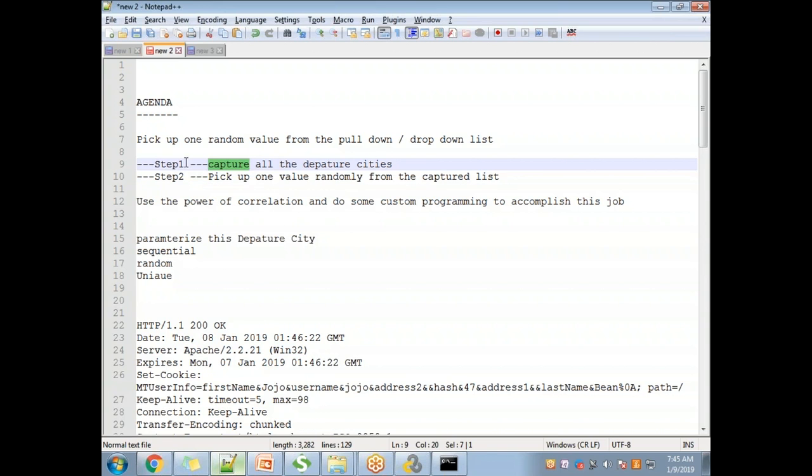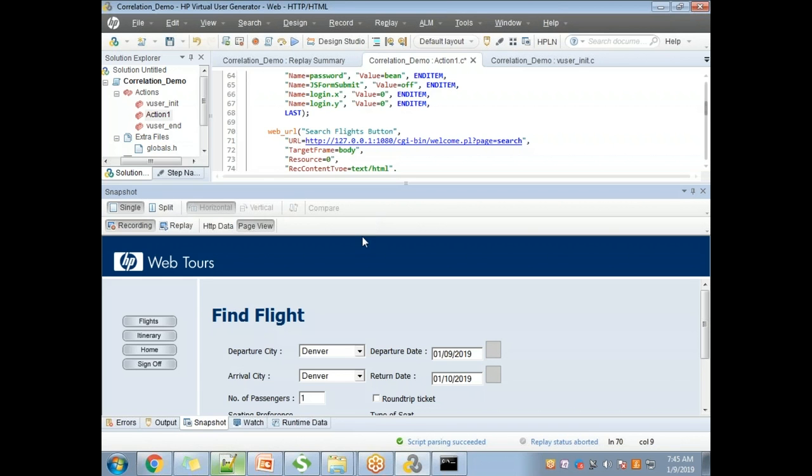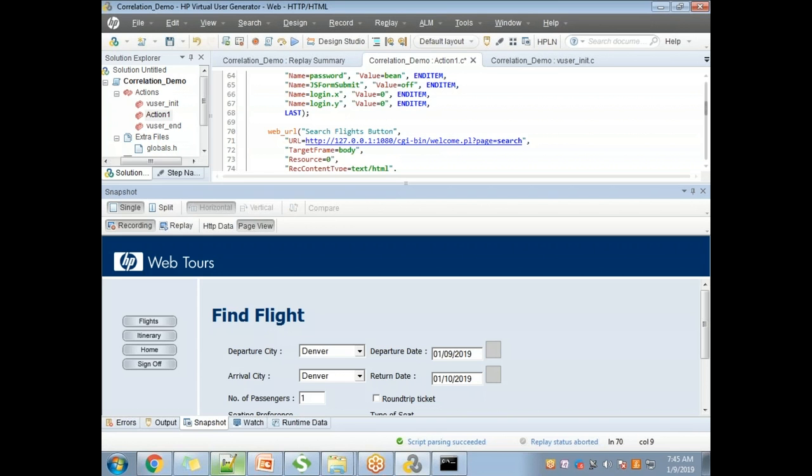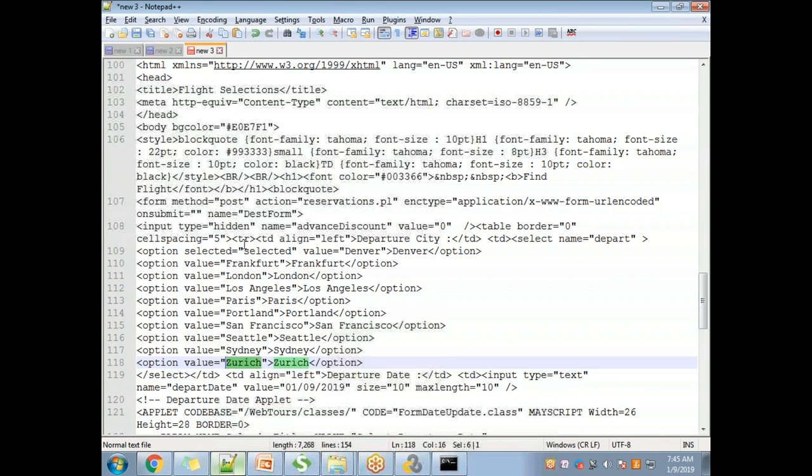So first, I'll go with step 1, capture all the departure cities. Before capturing all the departure cities, first let's capture one city. Let's capture only one city, then we'll capture multiple cities. So for capturing one city, what do we do? Let's say I wanted to capture one city called Frankfurt.